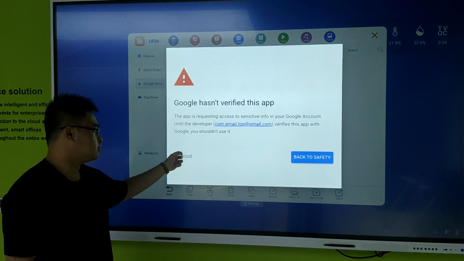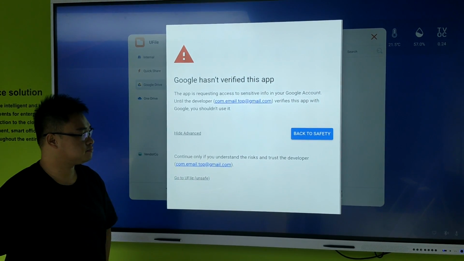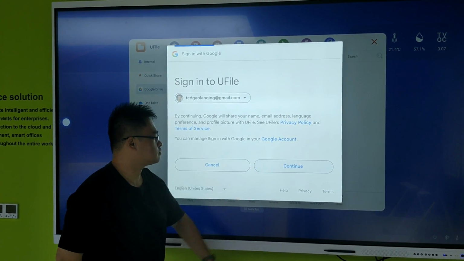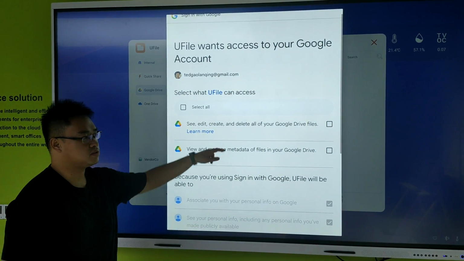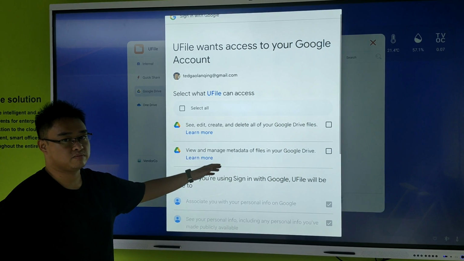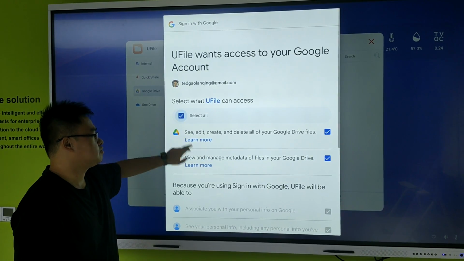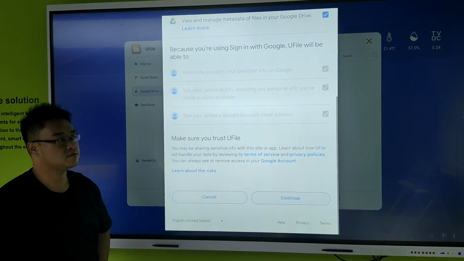To make sure it functions well, we only obtain several permissions, like the Drive API permission to make sure we can access the file list, and metadata API permissions to make sure we can access the file tab. With these permissions, we can access Google Drive.